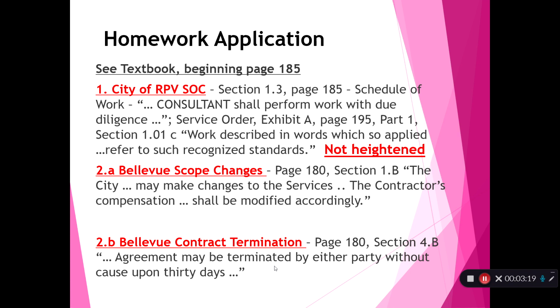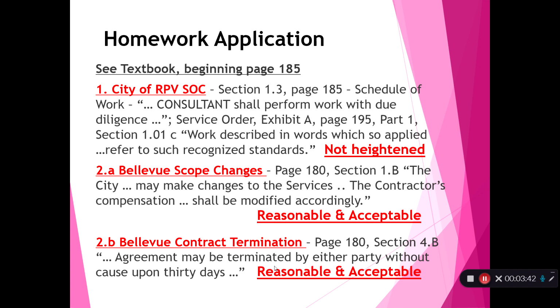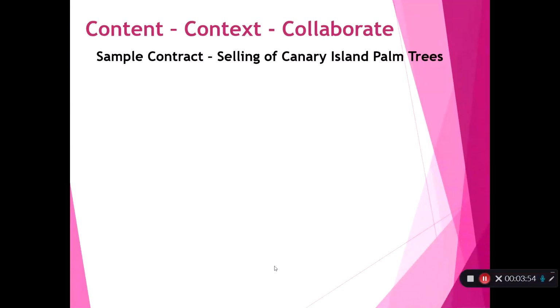So that's pretty standard. When we talk about scope changes, if the client is going to ask you to make changes and they're willing to modify the compensation to pay you appropriately, then we consider that reasonable and acceptable. If they ask you to perform work without getting paid, well, that's not reasonable. And then the last thing is the termination. While it sounds like it might be harsh, cancellation within 30 days, it works fairly for both sides. So then it is fair and reasonable. It's being evenly applied to either side.